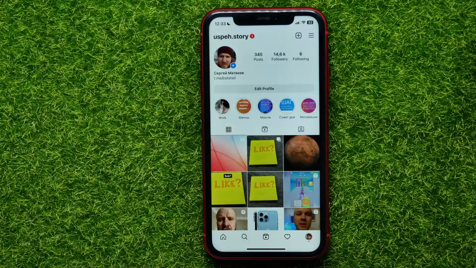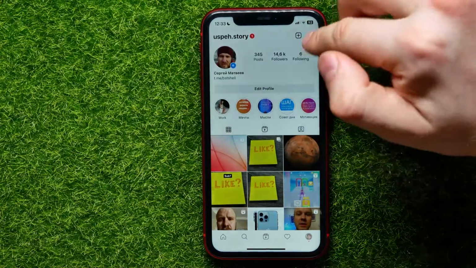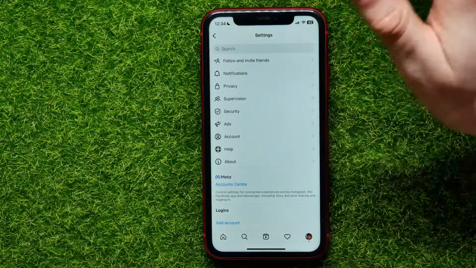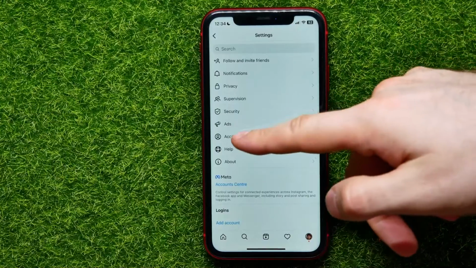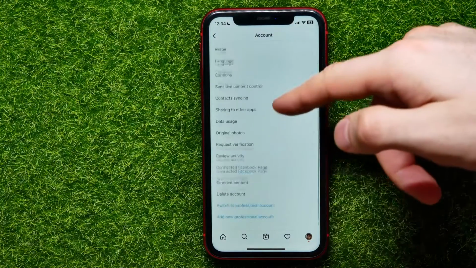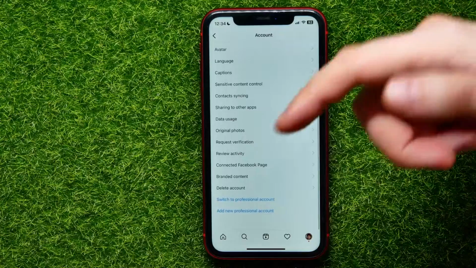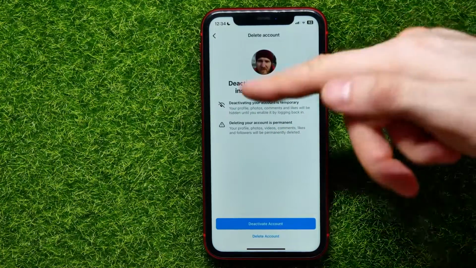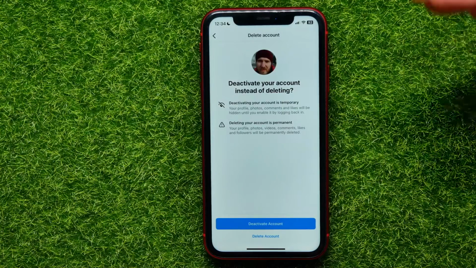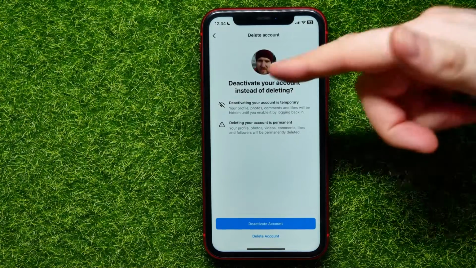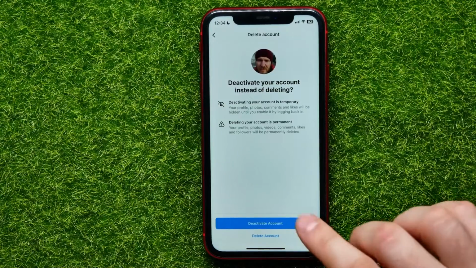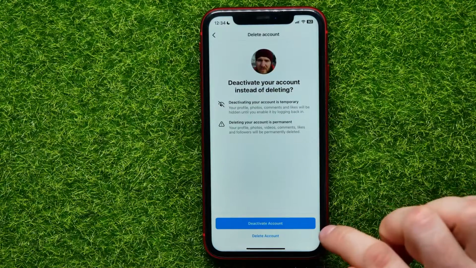And there is one more thing that you may try to hide your Instagram account, which is to deactivate your account. So open up settings, then right here tap account, and then scroll down to the very bottom where you can find delete account. Just hit on that, and now it asks if I really want to delete my account or I want to deactivate this instead. So here all you have to do is hit deactivate account.